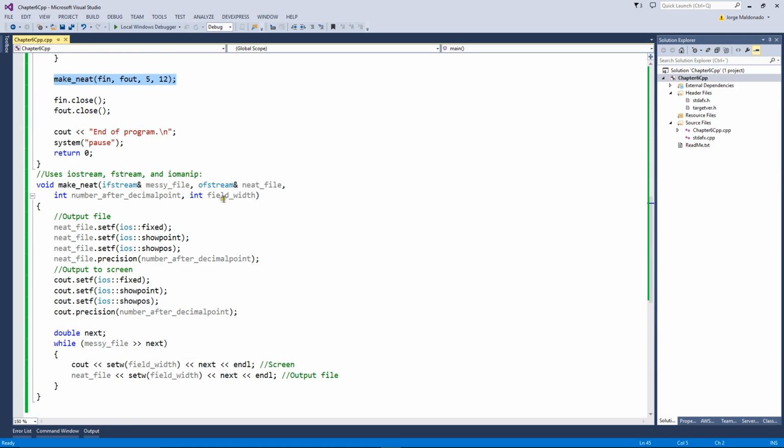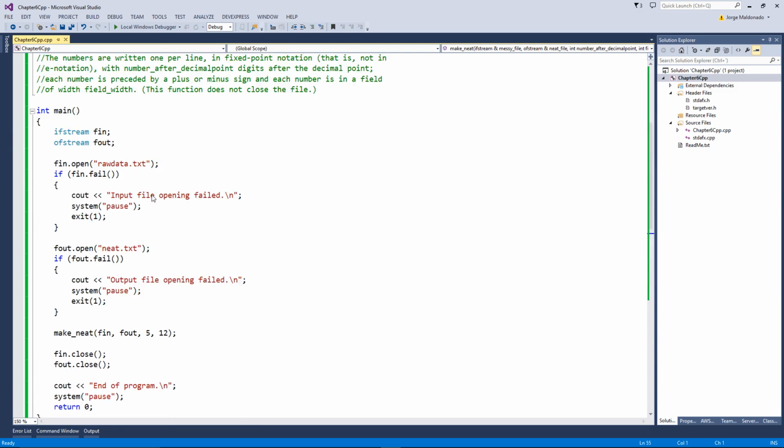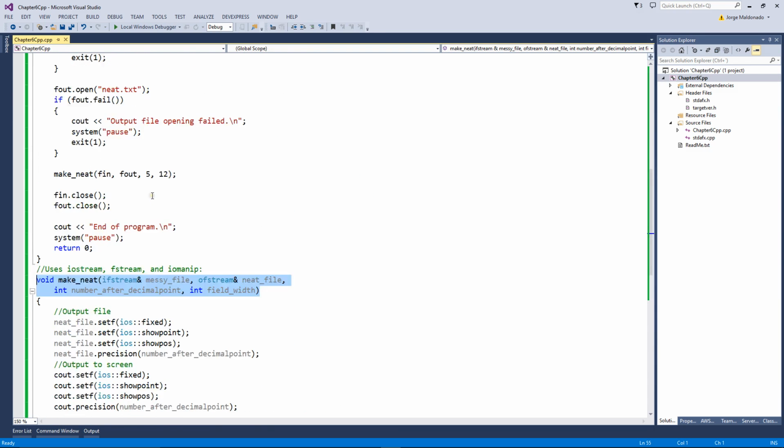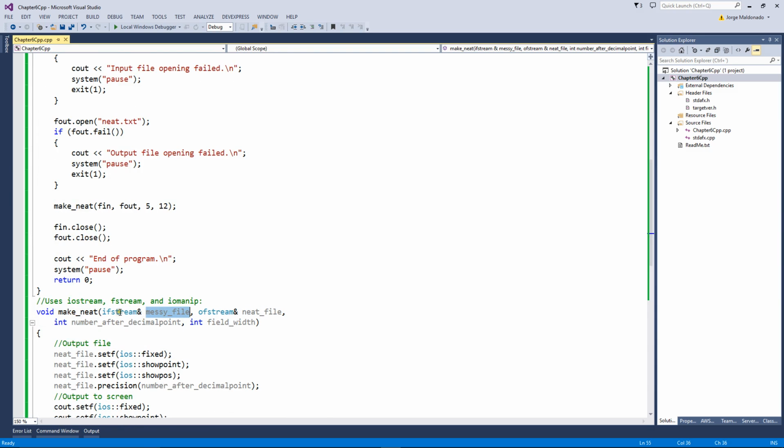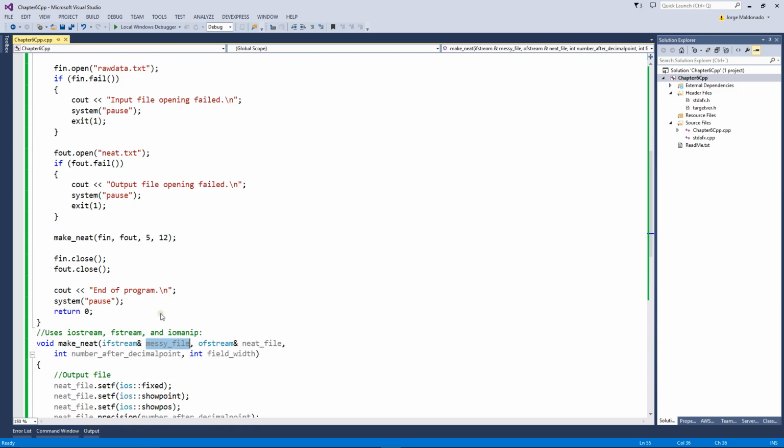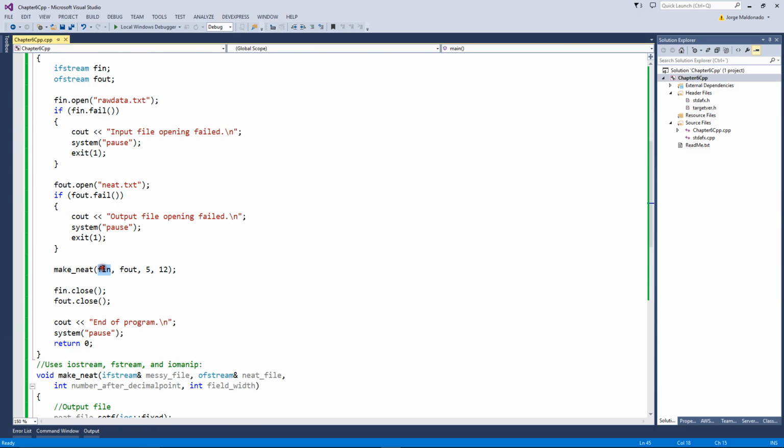This is the header, the same as your declaration up here. What you're passing here for the input file is a messy file. So in the call, you have fin, and this argument goes to this parameter right here. fin is connected to a file called raw data. Then for the output one, you are passing argument fout, and fout is connected to neat.txt.